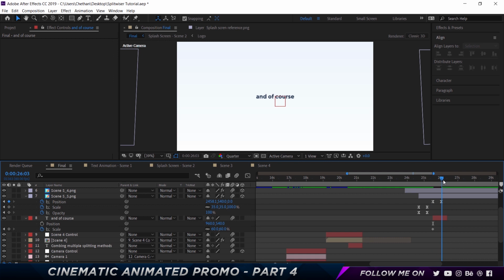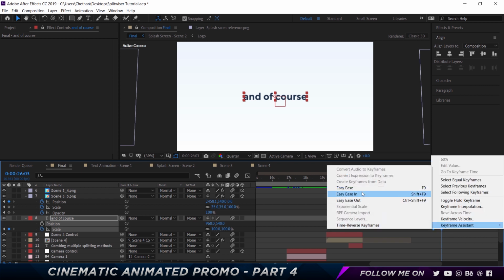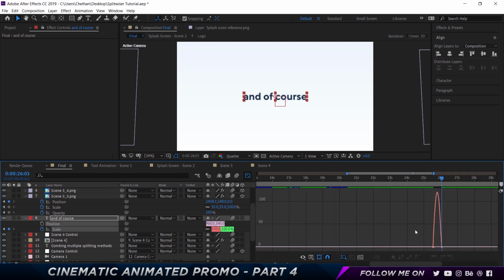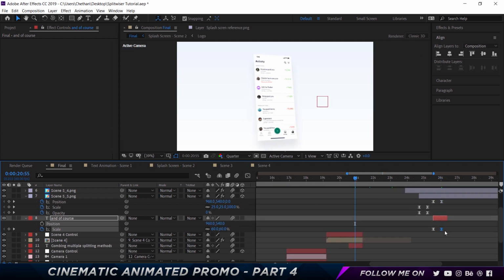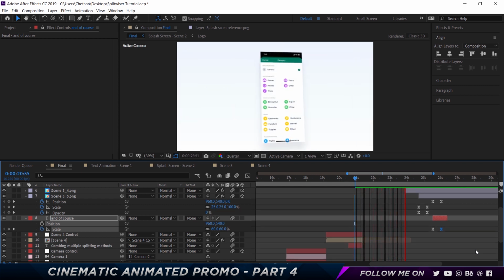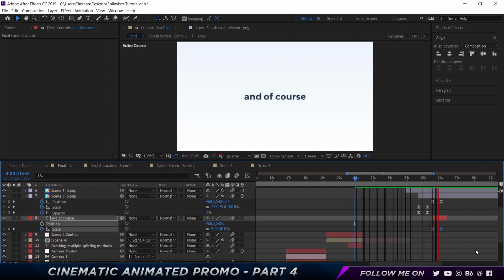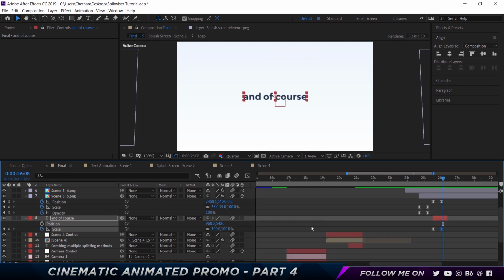And over here, when the entire screen is out, we can set this back to 100. Then we can select these two, right click, keyframe assistant, choose easy ease, and then select this and bring that in. Now if we quickly take a look, we've got this, it moves out, and finally we've got, fantastic, great.